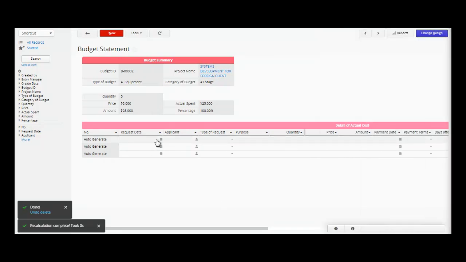Okay, let's try to encode our request date. Let's request this today, and the applicant should be Jando. Type of request is pre-order. Purpose: requirement. Quantity is 5. Then the price is, let's just copy this one.